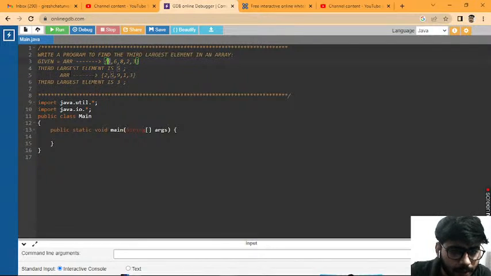Another example is 2, 5, 9, 1, 3, in which the first largest element is 9, the second largest element is 5, and the third largest element is 3. So my answer is 3.